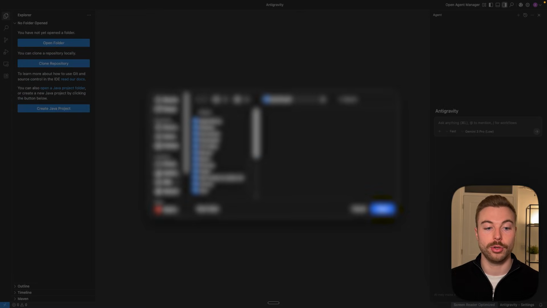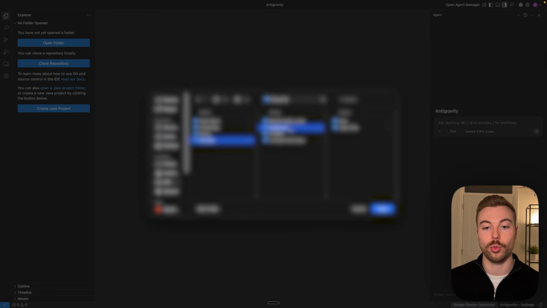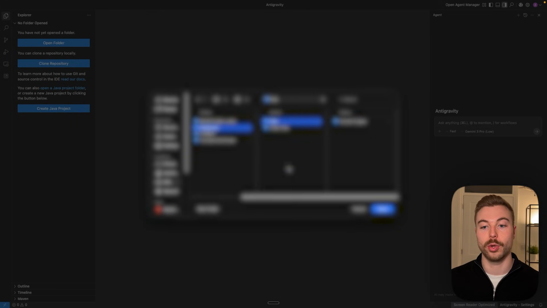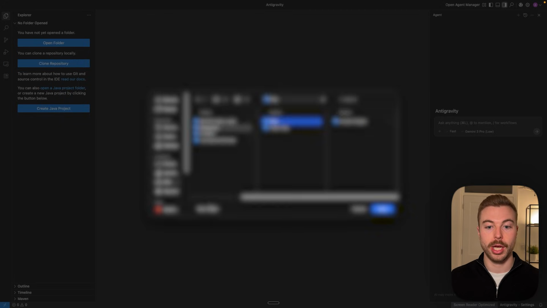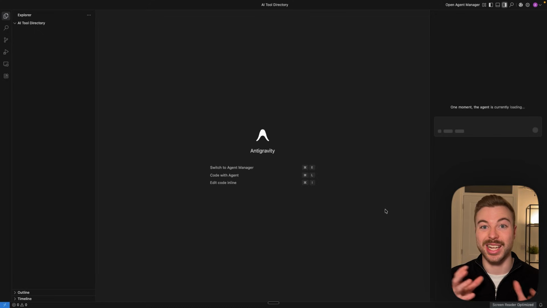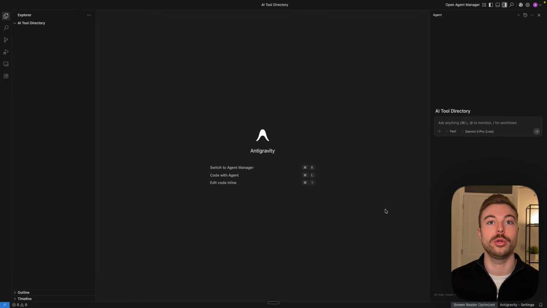Today, we're going to go through and just set up a new folder, which is going to be for our demo. We're going to call it our AI tool directory. And now we're going to do open. This is going to create basically an area where we can store all of the different code elements that we need for our app. What we then want to do is either press Command E or come up to the top right hand side and open Agent Manager.